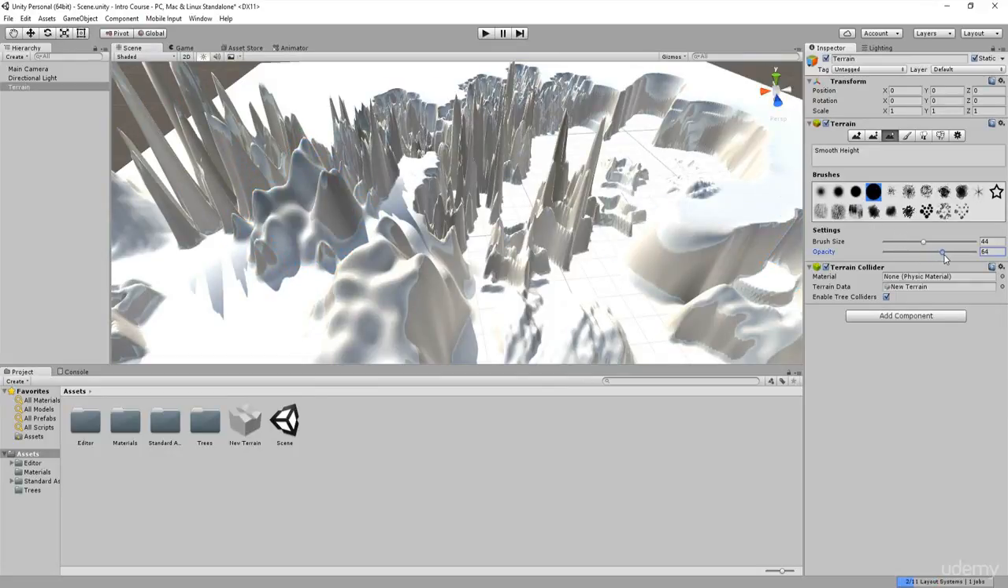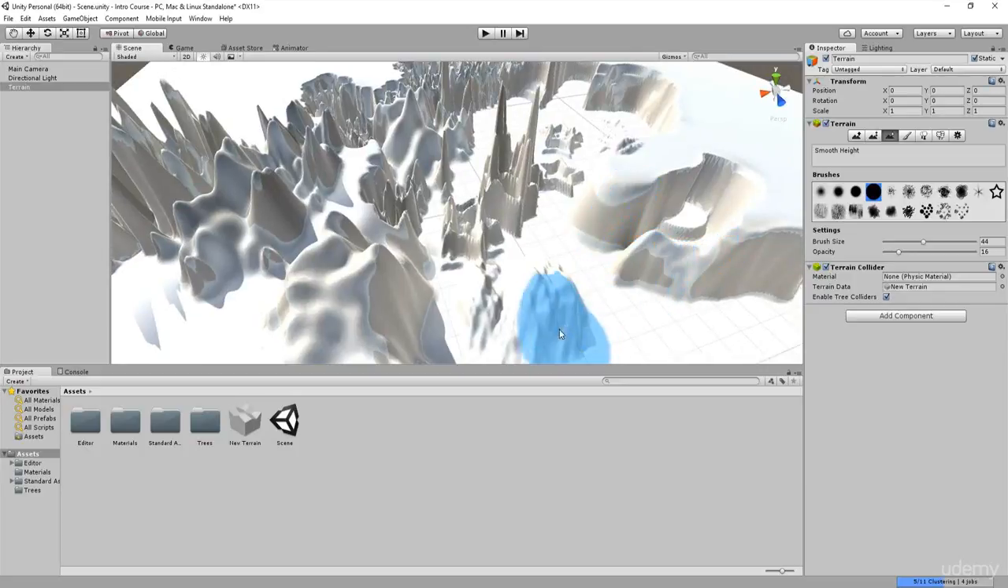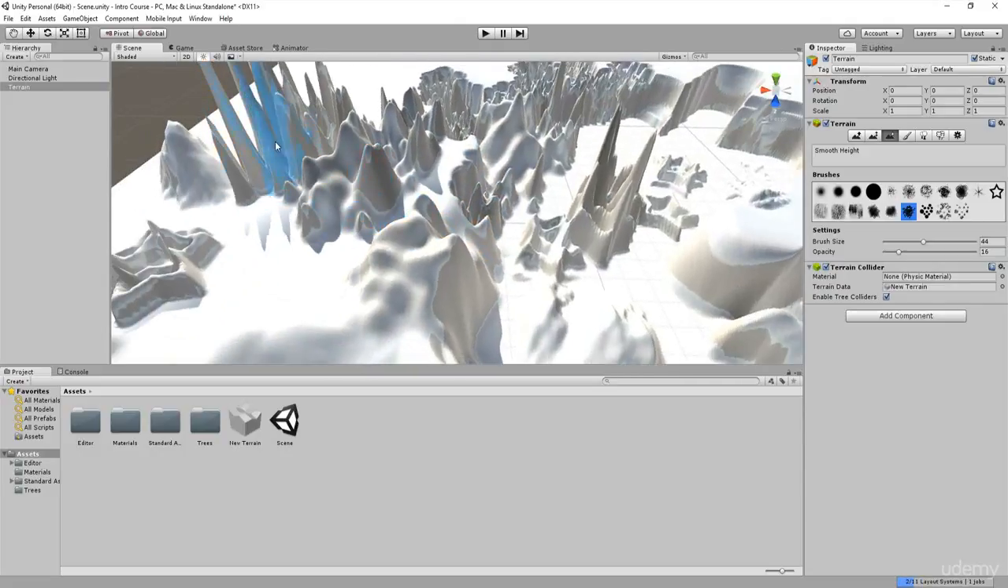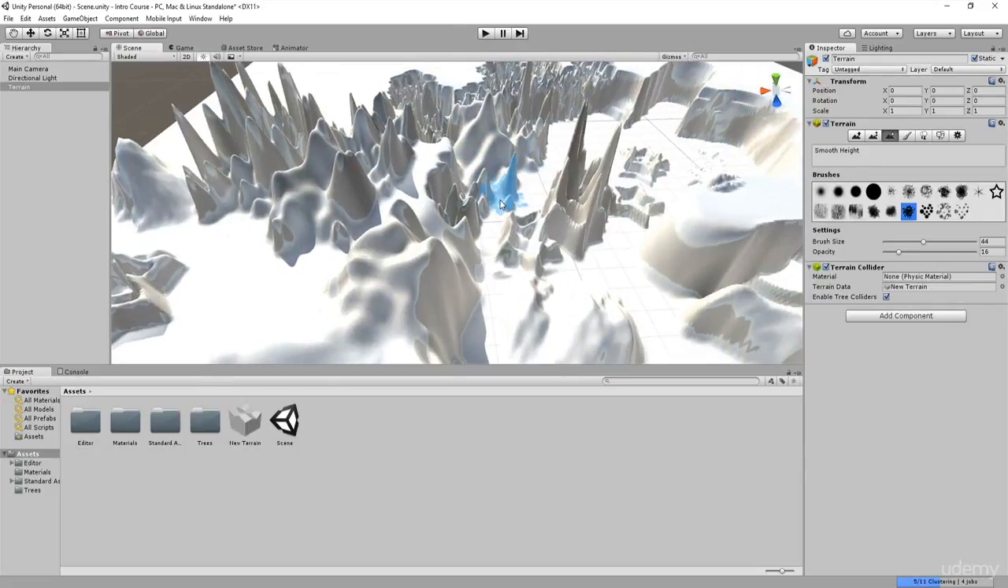And of course the opacity works the same way. It'll be quicker the higher it is, and slower the lower it is. So really just mess around with the brush size and the opacity and see what works for you. But really the smooth height tool just allows you to smooth out your terrain wherever you paint. And it can be really useful, especially when it comes to all these crazy mountains that you might have in your scene. So go ahead and mess around with the smooth height tool, smooth out some of the mountains you added in your terrain, and see how it looks.